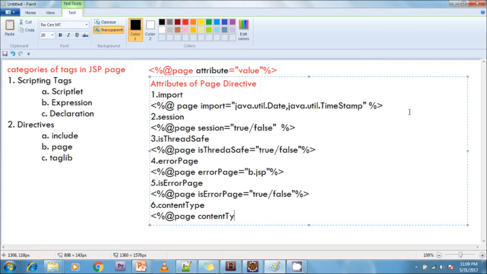contentType is equal to, for example, by default it is text/html. If you want to put anything else we can put it, otherwise by default it is text/html. We can set the content type in two ways: using the contentType attribute, otherwise we can use the setContentType method in your JSP page.